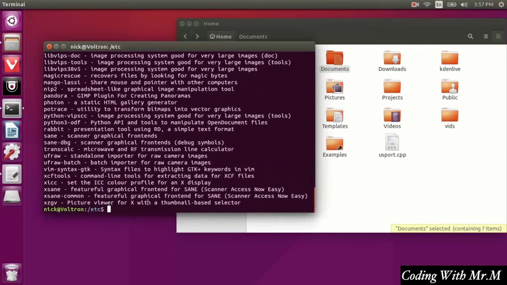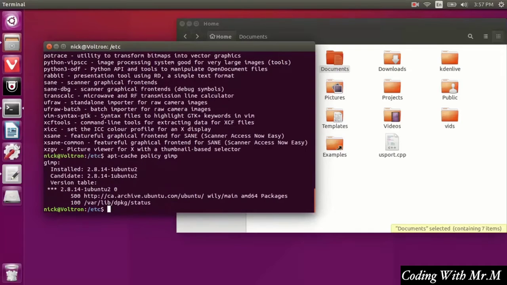Let's say we want to see if we've got something installed. We're going to use apt-cache again. We're going to type policy as the action, and then GIMP. We see that this is the version we have installed, 2.8.14, and the official repositories contain this version, 2.8.14, which means you can see here we've installed GIMP through the repositories.